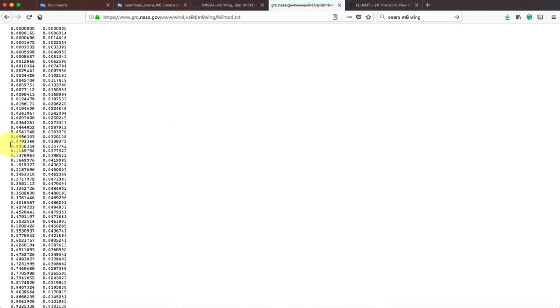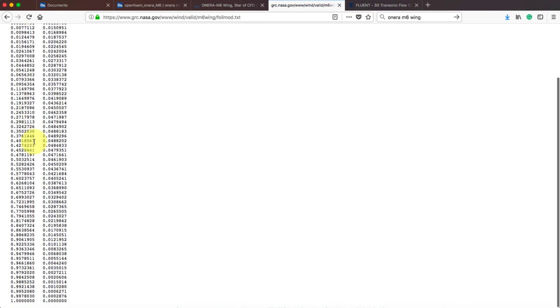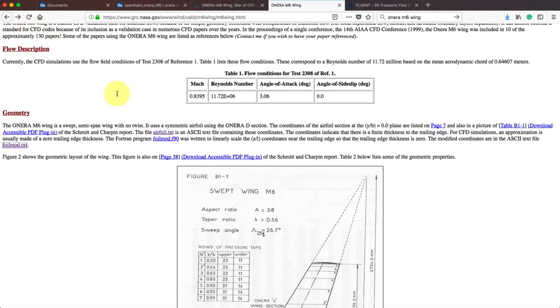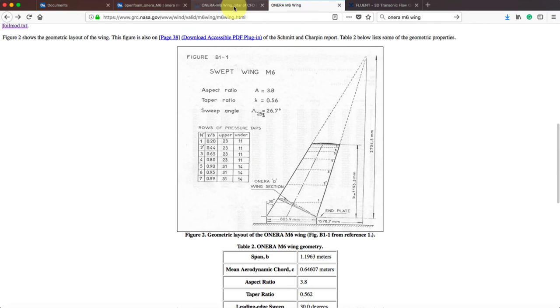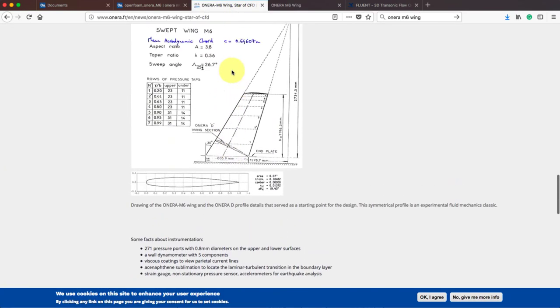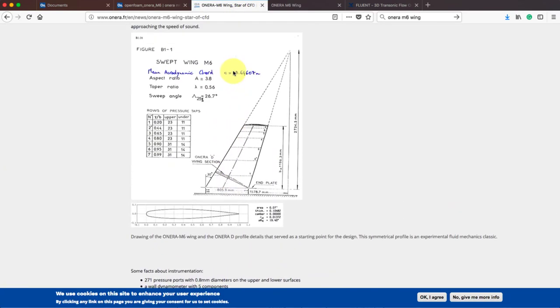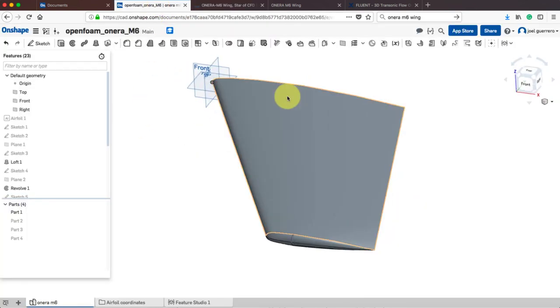It is a symmetric airfoil, so we have only half the coordinates, and we need to duplicate them with a symmetry mirror, but we're going to do everything in Onshape. So just get the geometry and the coordinates, and look at your reference systems and how the drawings work, and how we're going to do everything. So we move to Onshape.